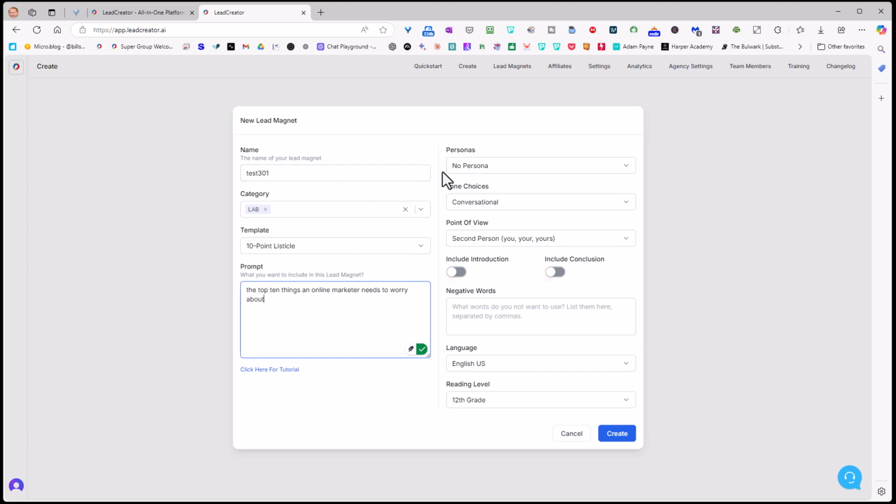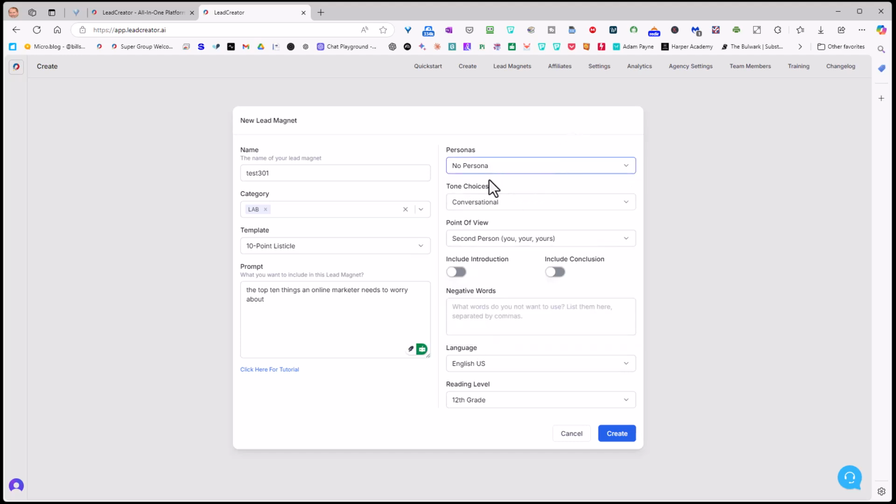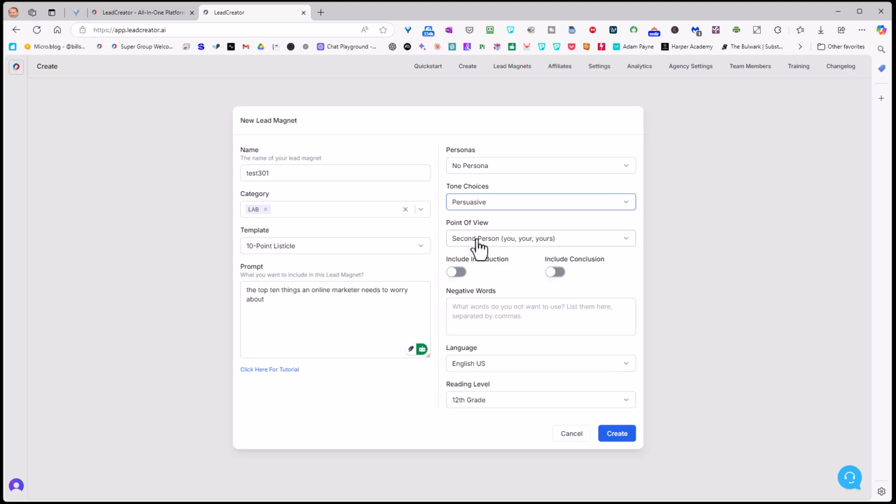And then they have this new stuff, which is personas. You can use one of these personas like Seth Godin, Gary Vee, Ann Handley, Neil Patel, etc. You can pick that or this: formal, informal, persuasive, descriptive, narrative, humorous, etc. Let's just use persuasive. And then you have different points of view. I almost always use the second person. I almost always include an introduction and a conclusion.